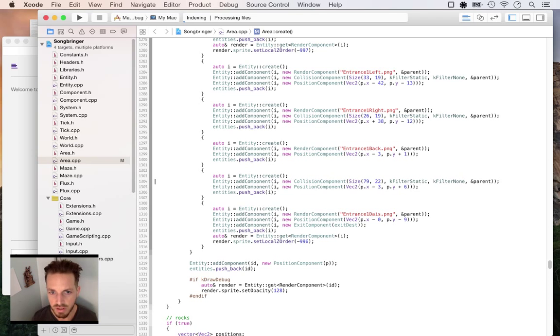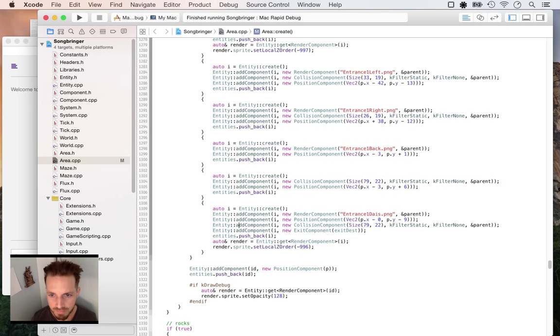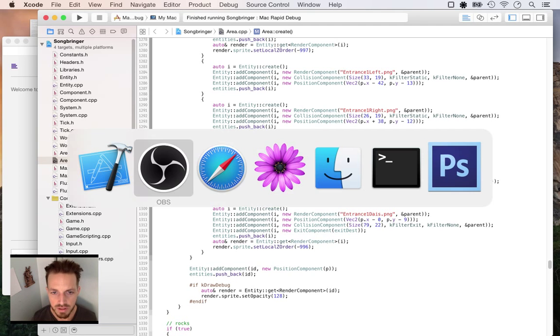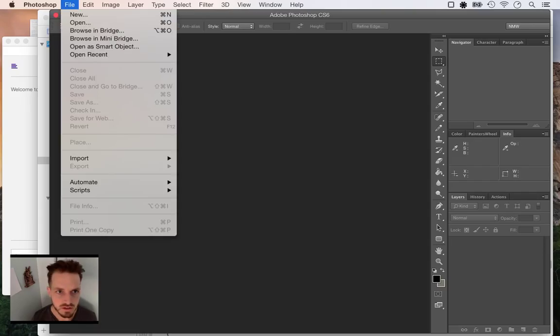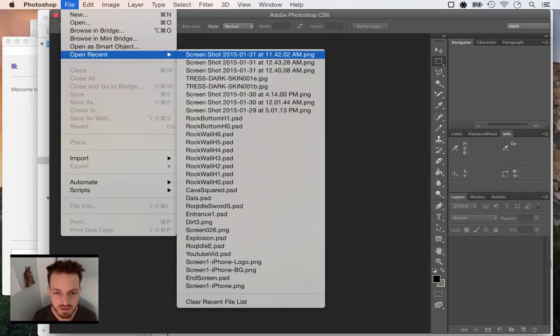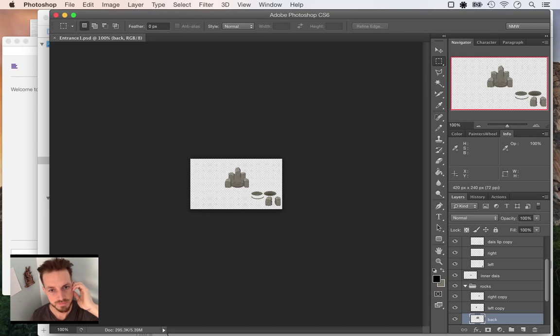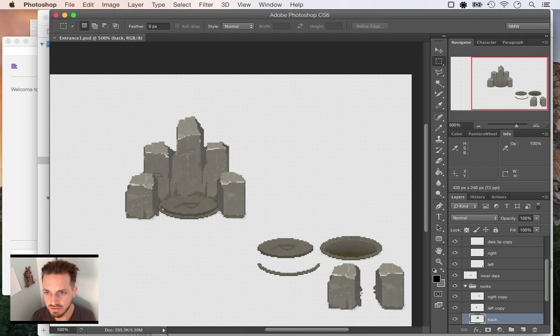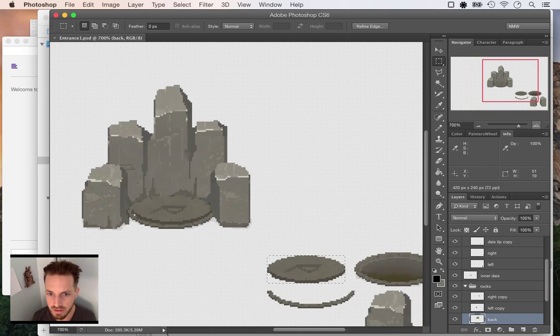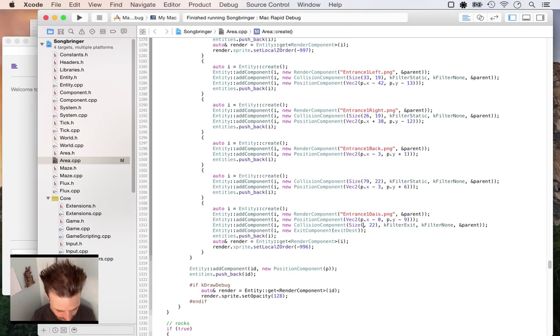And this is going to need a collision component as well, so that it can be collided with. We're going to call this K filter exit. That's what the category is. And we need a width and height for it. Let's pick up the dais, entrance one. How big is this dais? That is the question. It's about 51 by 19. It can't be right. Oh, it's actually 52 by 19. Great. Now we've got a collision component for that, and an exit component.